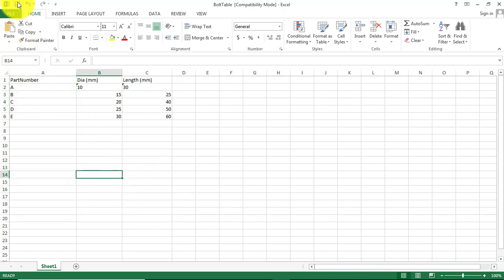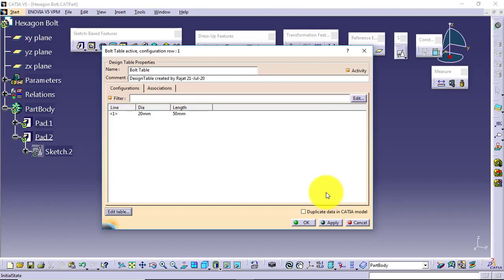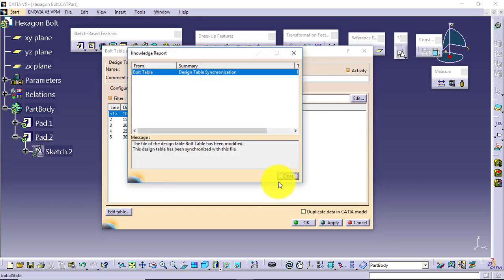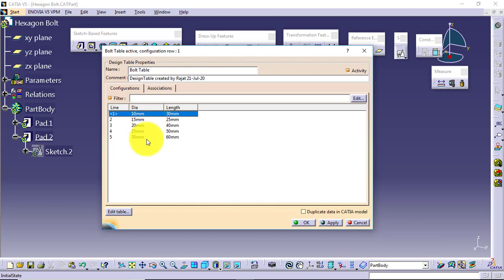What I will do is save the Excel file and close the Excel. Once you close the Excel and go back, the software will do some more processing, and it will synchronize your table with the CATPart file, and you will receive this message: this design table has been synchronized with this file. Say close, and you can see the synchronization has happened. The diameter and the length have been updated.